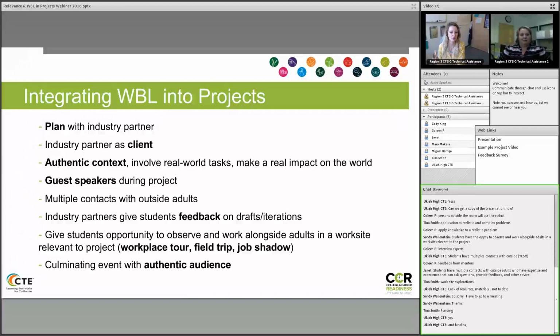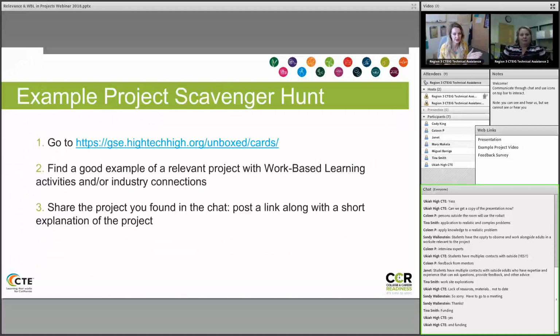Okay, and if anyone wants to add any other ideas, go ahead and we will look at examples of what this might look like right now. So instead of me just sharing examples with you, which I can do, and I will share a couple, I would like you all to try to find some to share with each other. So we're going to do a little scavenger hunt where you go to this site.